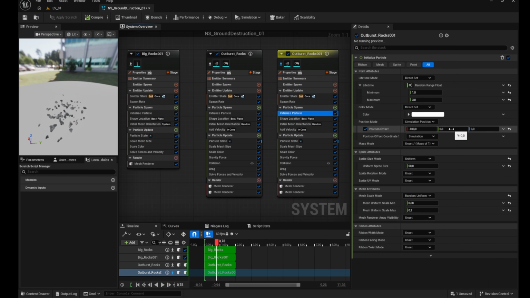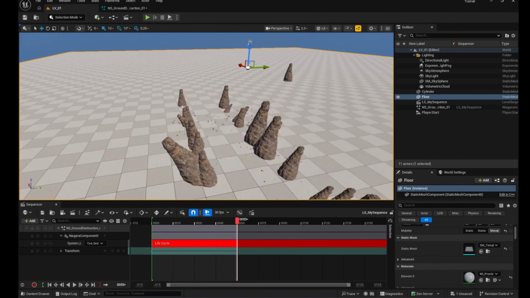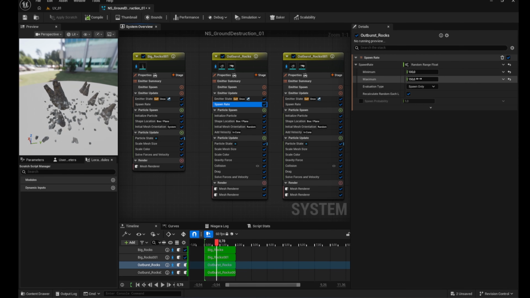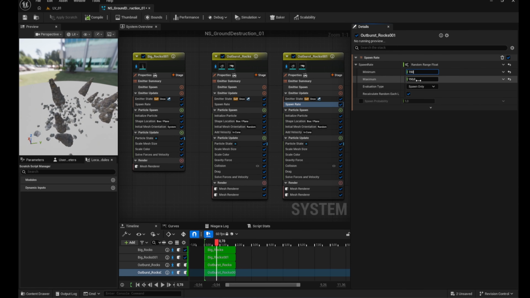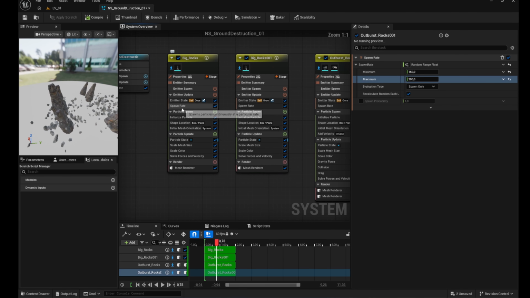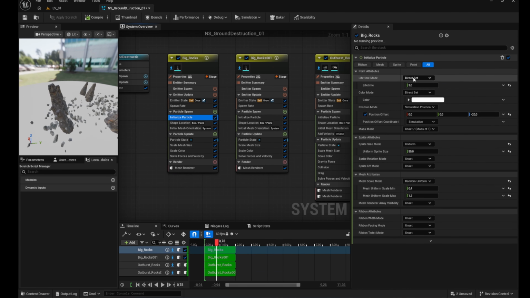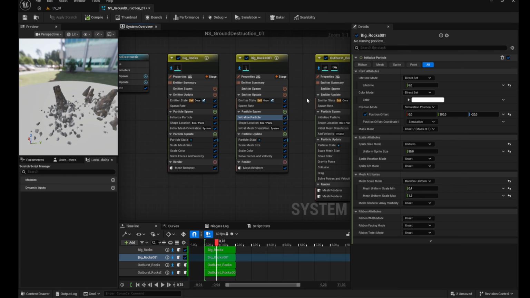And in the initialized particle, in the position offset, insert a value of 300 in the y-axis. So now we have the rocks on the other side too. Now in the spawn rate, I'm going to increase the spawn number to 150 and 200 for both modules. And I'm going to go back to the big rocks module, and in the initialized particles, I'm going to increase the lifetime up to 6 for both modules again, so they don't disappear so soon.